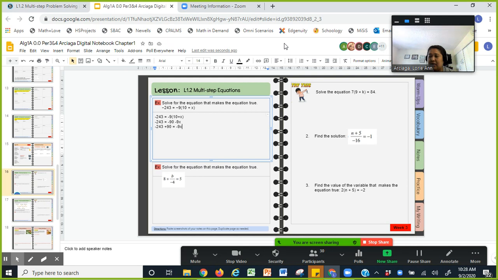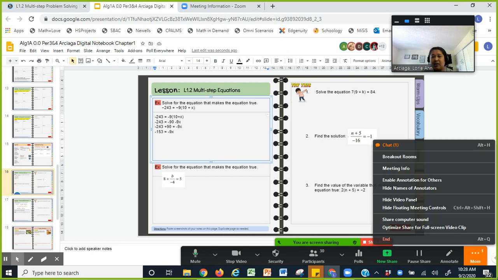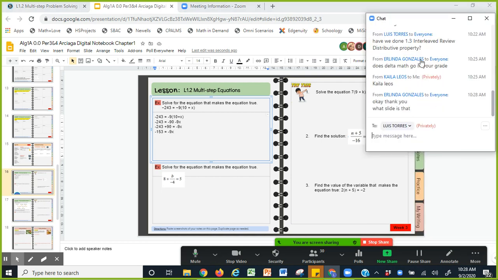Since 243 and 90 have different signs, we subtract them. We get the difference, which is 153, but we take the sign of the bigger number. So negative 153 is equal to negative 9x. And to get the x by itself, we're going to divide negative 153 by 9.